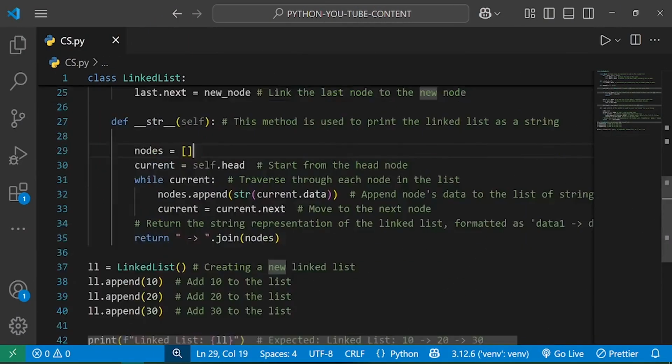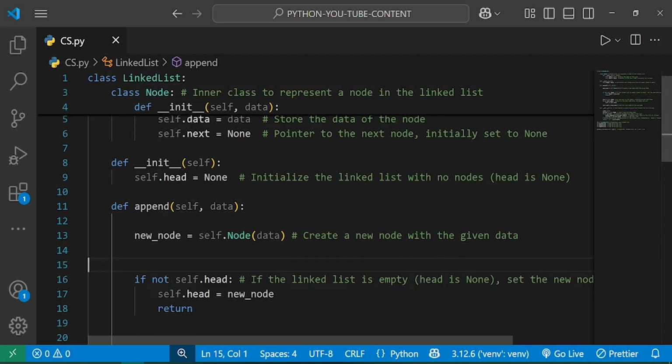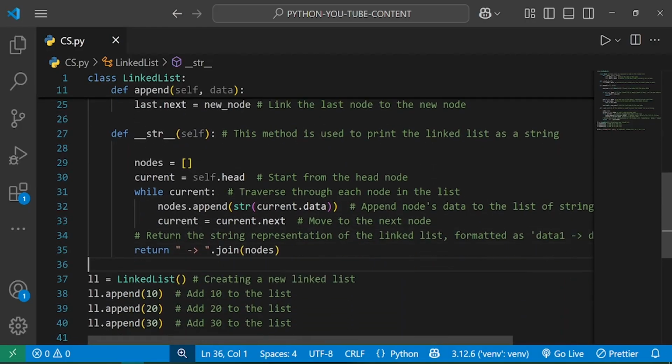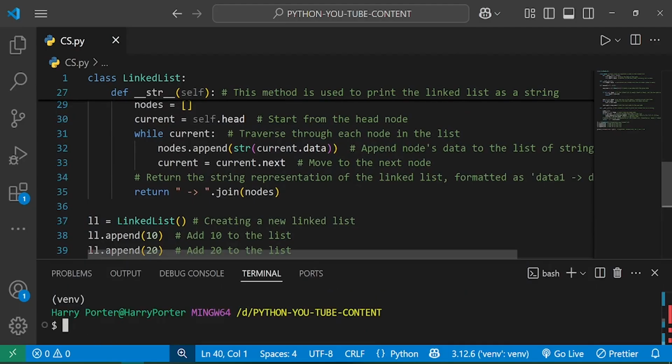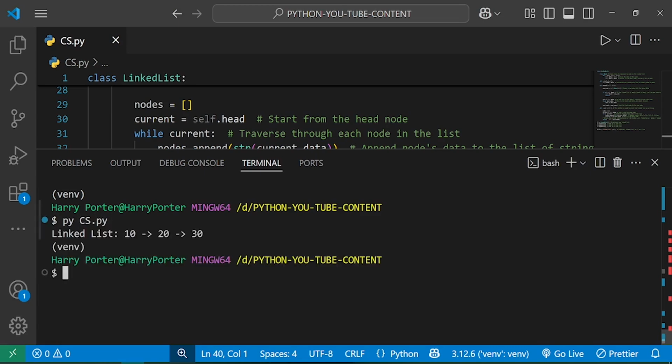Now guys, this is our LinkedList class example, and now it's time to run. So allow me to open my terminal and print the output. Let me enlarge my terminal. python cs.py, and hit enter. So realize our output is 10, arrow, 20, arrow, 30.